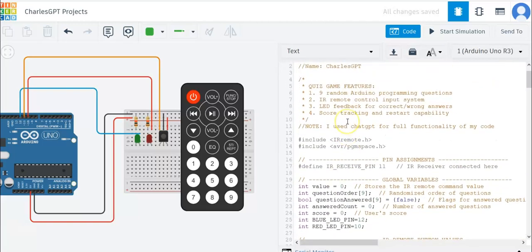So I gave a note on the features of the quiz game. The last one is called tracking and restart capability. It tracks your score while you're answering, and gives the answer.